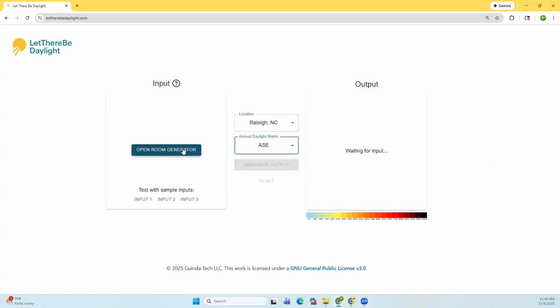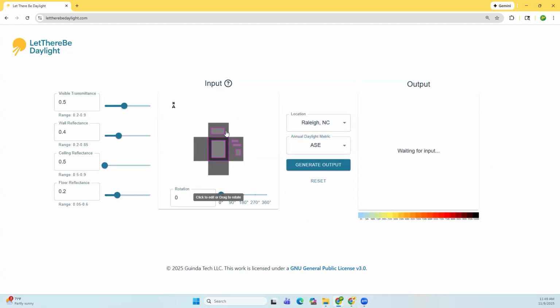You can either try generating your own design by clicking the Open Room generator, or let's just use a sample file provided on the site. I'm going to choose the input 2 here. This design has two walls that have windows on them, and then I can change the orientation of this room by dragging it around, or I can simply change the input here.